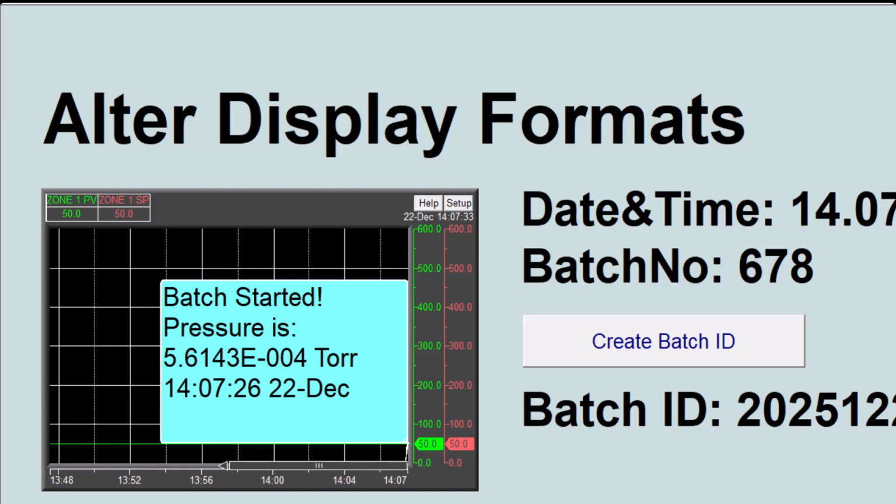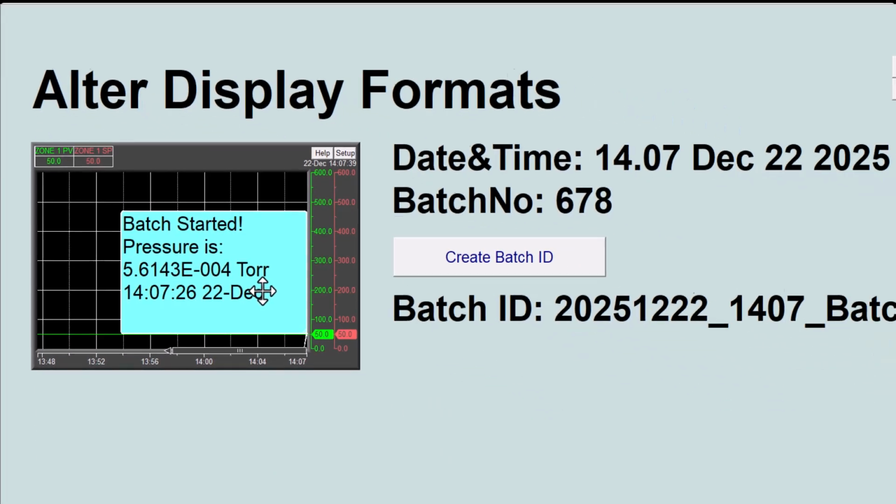Also, chart notes now support scientific notation, making values like TOR readings easier to read at a glance.